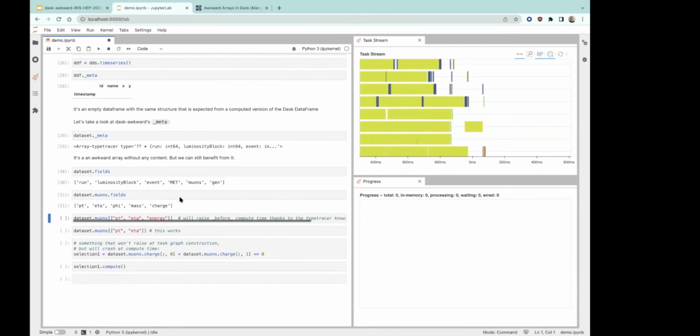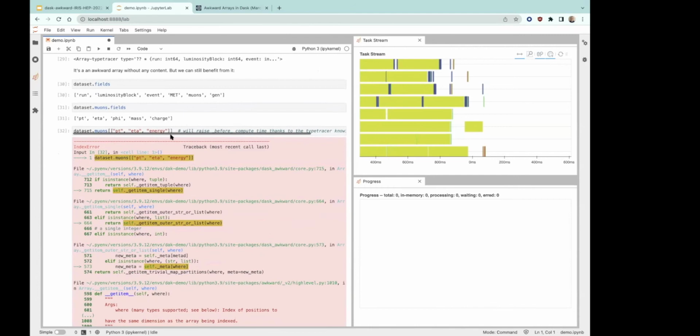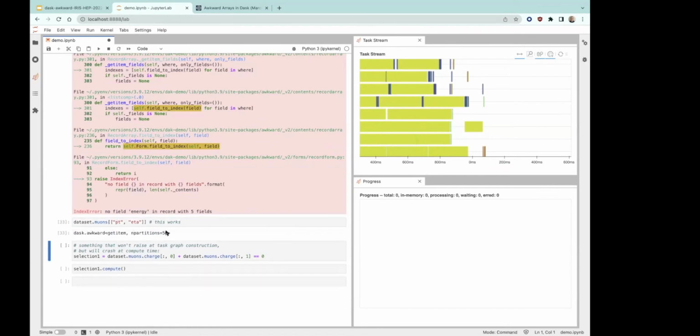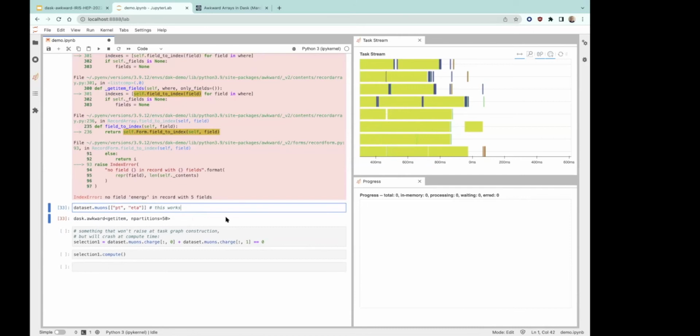What this allows us to do is, for example, fail as early as possible if you try to access some attribute that doesn't exist. Here we know energy is not part of this. Because we know the information about the fields, we're not performing a compute step here, but we can still raise an exception before compute time because energy doesn't exist as a field. But if we ask for pt and eta, we're not computing here. We just created a new Dask awkward array. This works. We haven't computed yet. And we know this works because those fields are in our empty metadata.